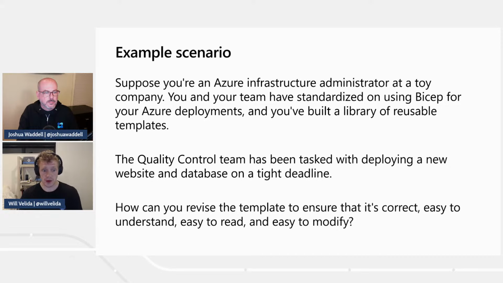So we have a template that they can use, but we're worried that it might not be ready for them to use. So the question we're going to ask ourselves today is, how can we revise that template to ensure that it's correct, easy to understand, easy to read, and easy to modify if the quality control team needs to?